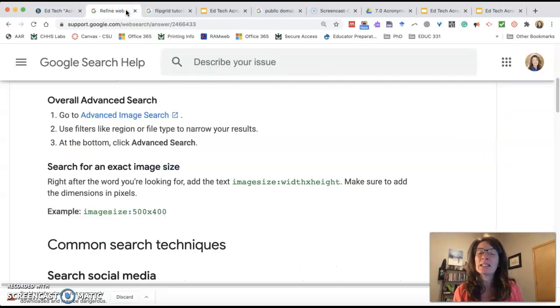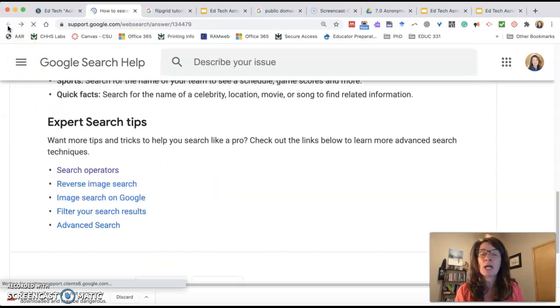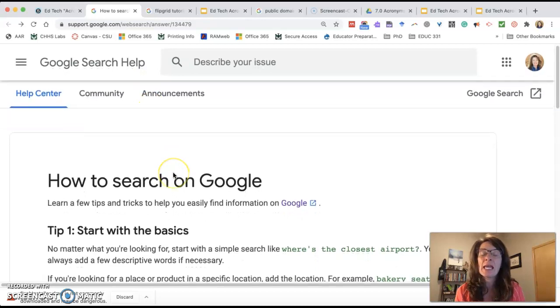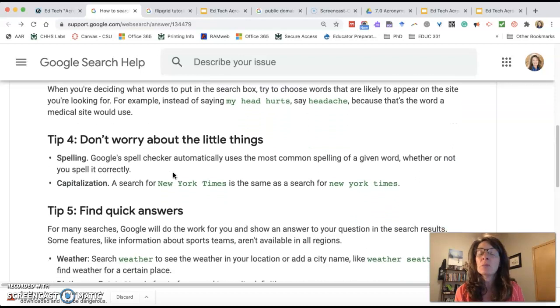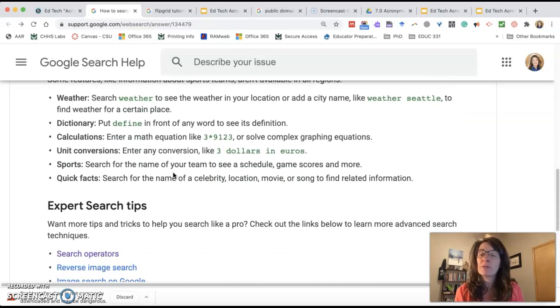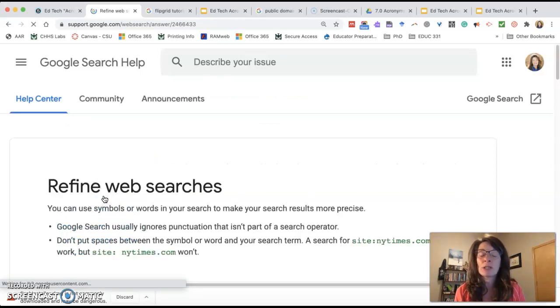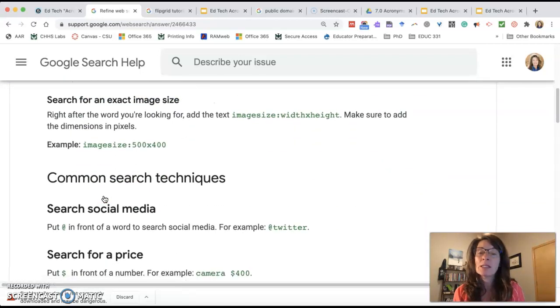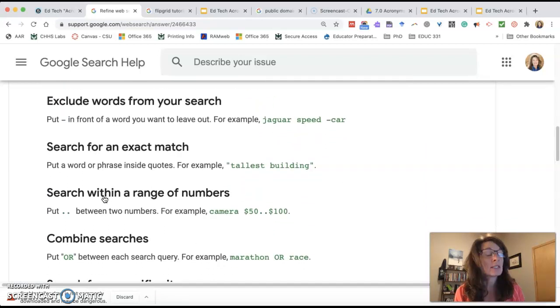If you'll click on that link, it will take you to some Google search strategies. And the first page you come to just has a number of really good tips. Please just read through those and be aware of them. Under the expert search tips, I want you to come and look at search operators at the very least. All of those options would be good, but to begin with, search operators. And take a look through these and see if there's any that you are not familiar with.